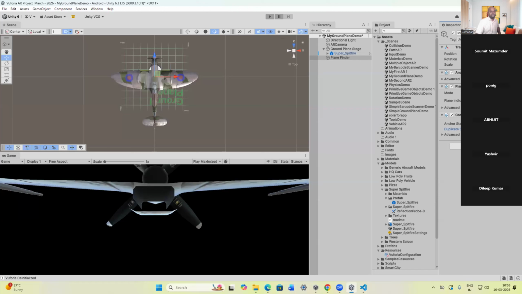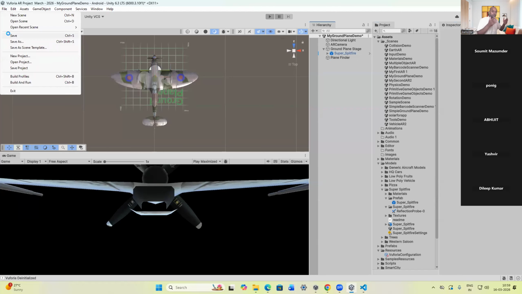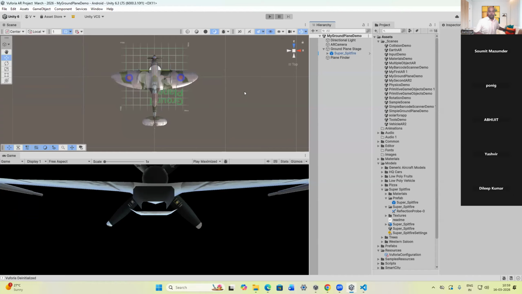Always save the scene. Now you can check the output. But how to check the output in the Unity play mode? I sent you that ground plane image on WhatsApp. Open the image on your smartphone. When you click play, the camera should open. Then show that image in front of the camera.